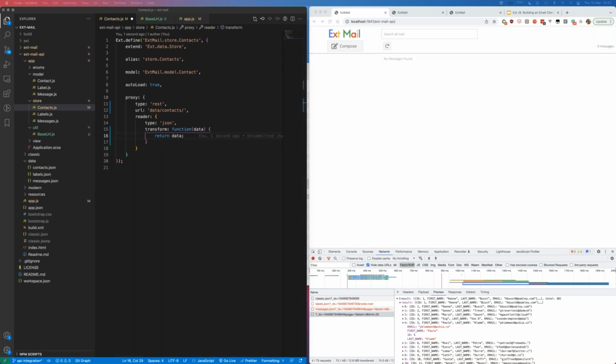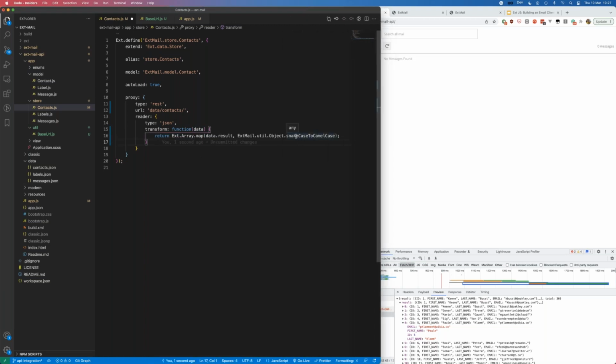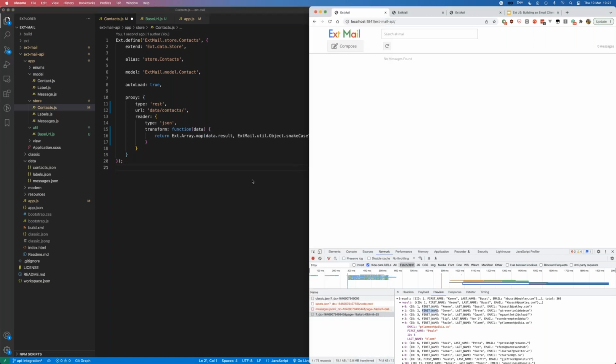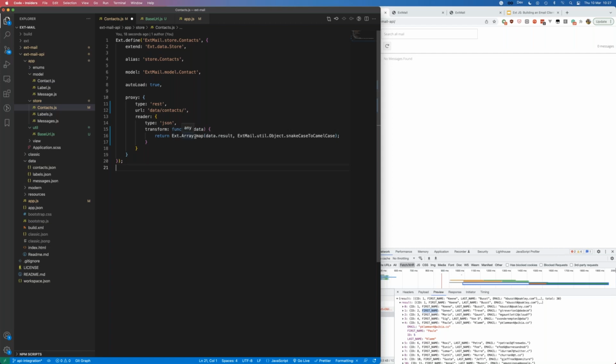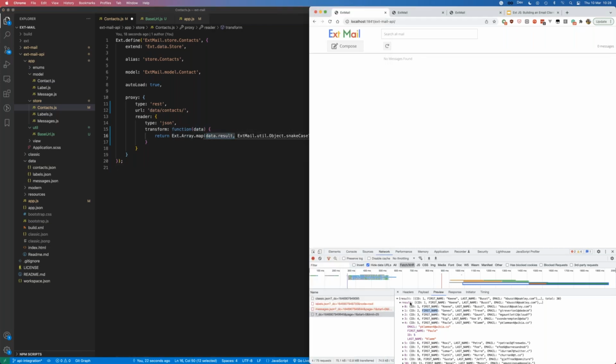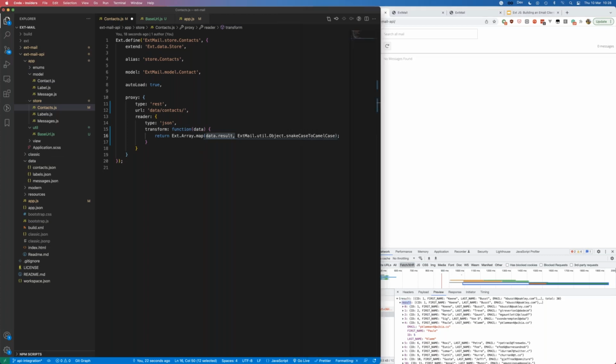But what we're going to do is loop over our data with a map function, and we're going to call a special utility function that we've made called snake case to camel case. So in the application when we built it, we're all dealing with camel case field names and lowercase camel case field names. And as you can see in the data, these are all uppercase with snake case. So we're calling array.map over the data.result property, which is, you can see, here where the root of the data is. And we're going to call this utility function, which we're going to add just now.